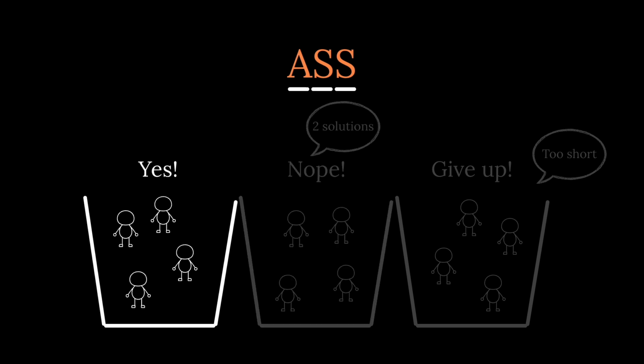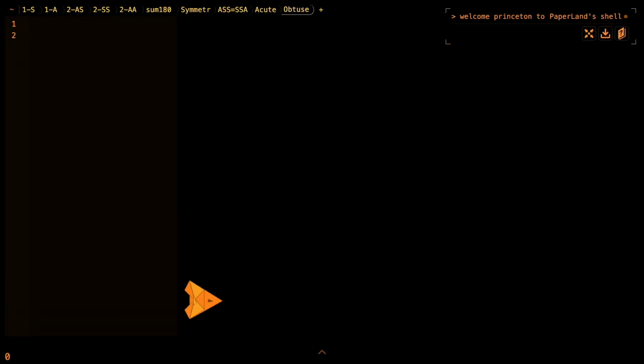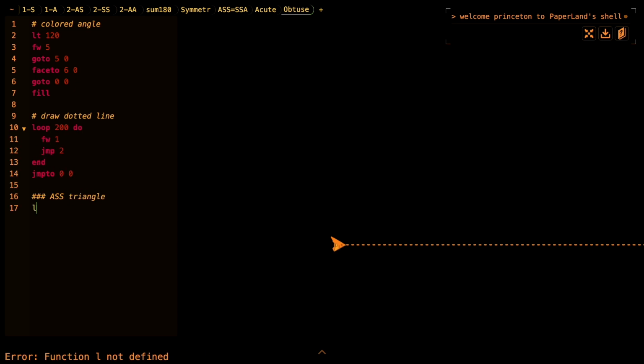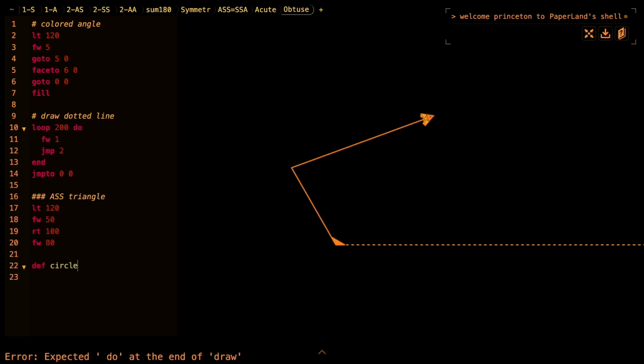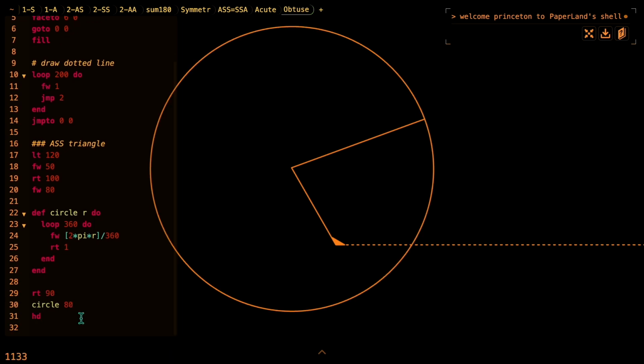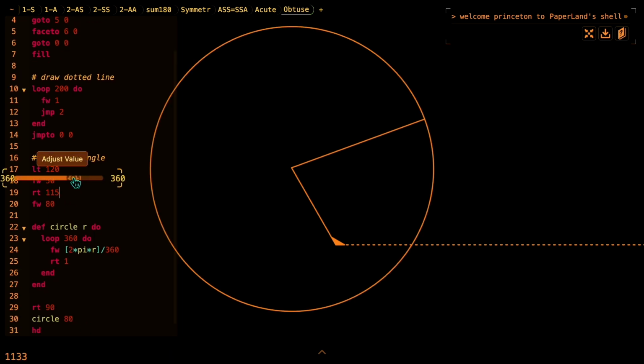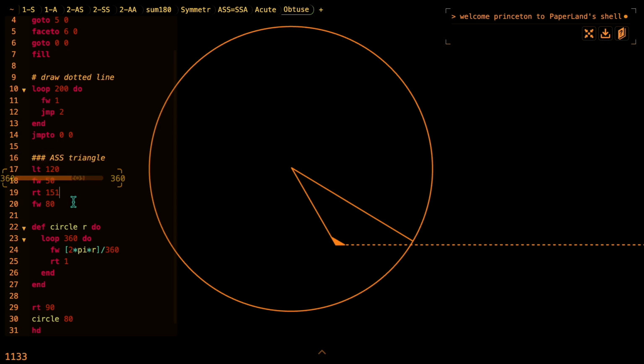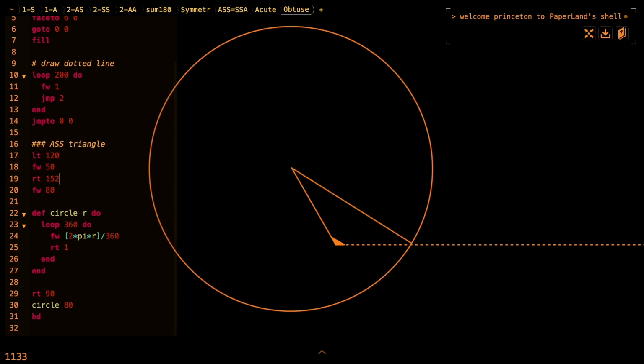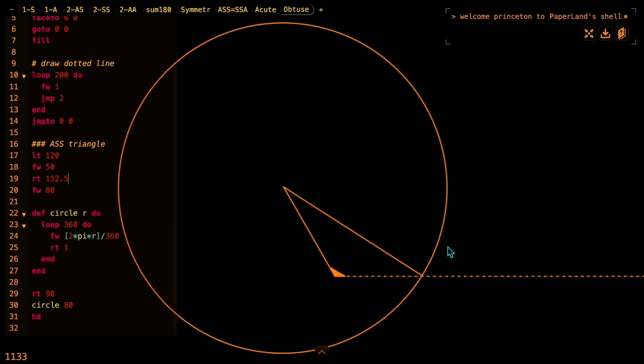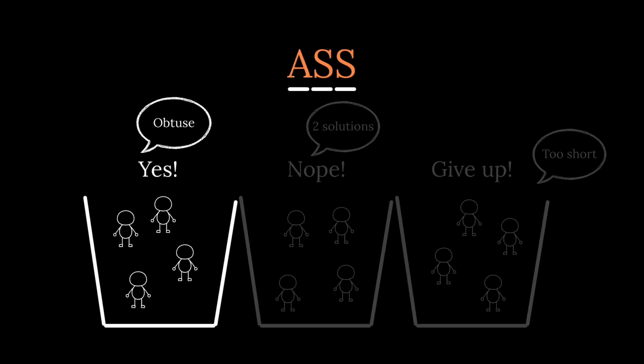So why did this last group claim it works for them? We construct the same ASS setup, but this time, the fixed angle is set to be larger than 90 degrees. By drawing the circle again, we can see that the circle cuts the dotted line only once. That's due to the fact that the center of the circle is to the left of the starting point. This means there's only one possible triangle that could be formed from this ASS setup. So this group was correct as well, based on their starting conditions.